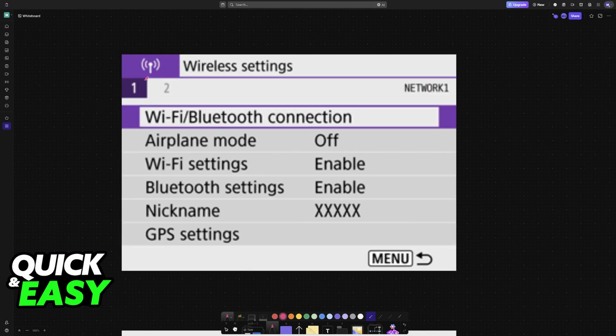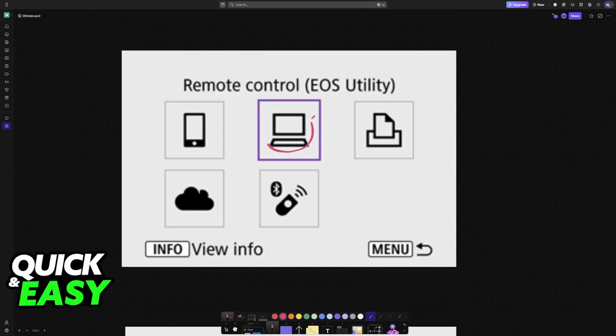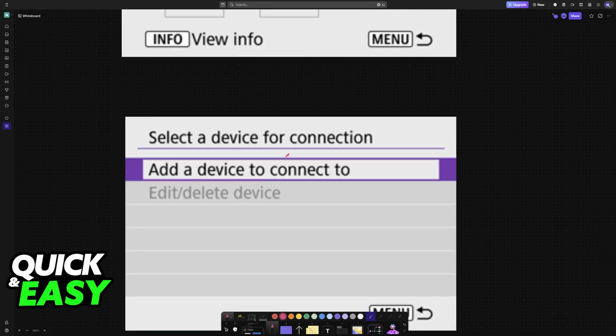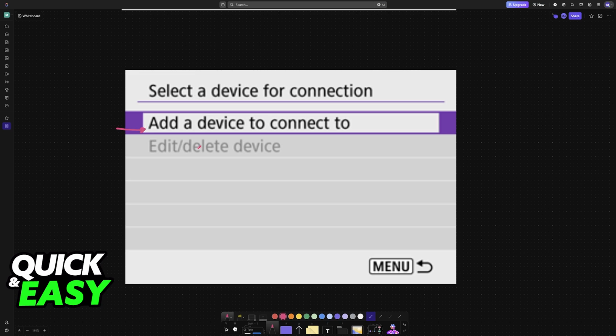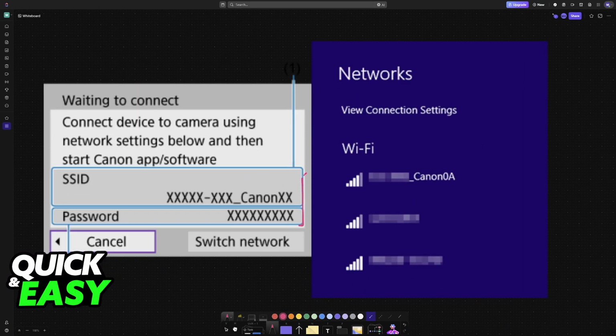Alternatively, if you want to connect it over Wi-Fi, you will still need EOS Utility, so just let it run in the background for now, but you will have to set up the camera as well. So go into the settings, choose wireless settings, and then go into Wi-Fi / Bluetooth connection. In here, the second icon is going to be remote control EOS Utility, and it has this little icon of a laptop. So choose this option, select add a device to connect to, and what they are going to do is create a Wi-Fi network.